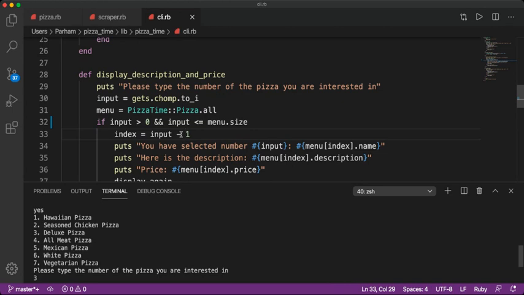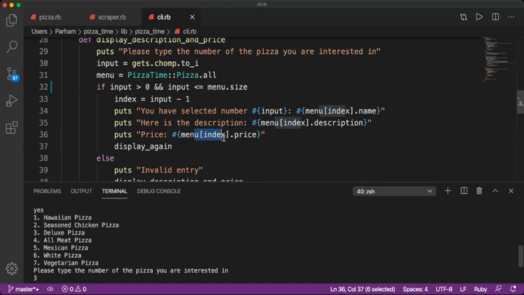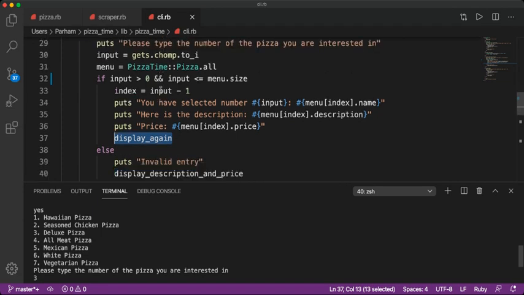And the reason I'm doing -1 is because the first index in that array is actually 0. Therefore, if the user types 1, it would pick the first index in that array. And as you can see here, we have the number of the pizza, we have the description of the pizza, and we have the price of the pizza. And once the user reads the description and the price, the menu will be displayed again. Other than that, if it's an invalid entry, it'll display the description and the price.